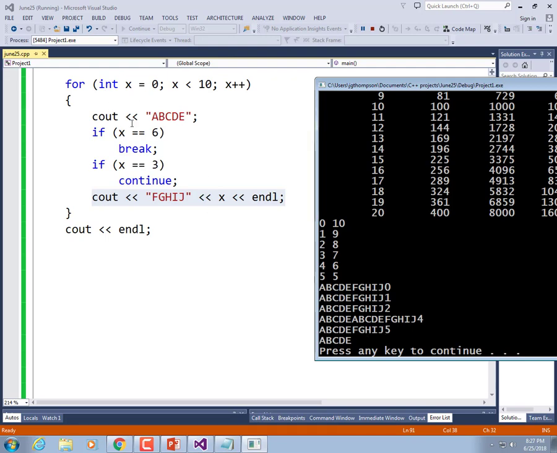And then now it's cruising down with x now set to 6, so it prints out A, B, C, D, E, but then it breaks before it can print out F, G, H, and print its number out. Continue is almost a reset. It's a reiterate. It's a go back to top and reiterate right now. Does that make sense?